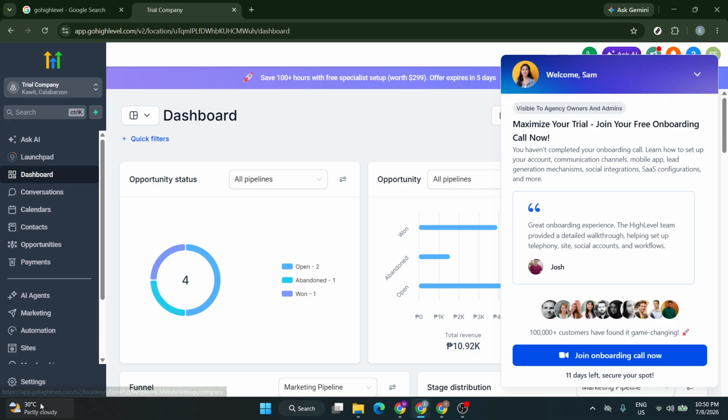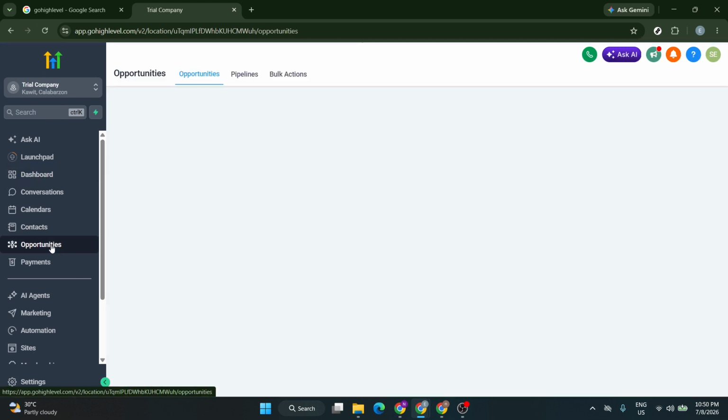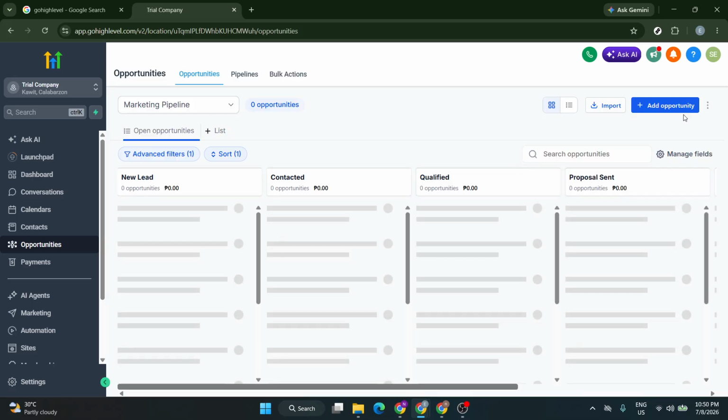Once you're in your sub-account, go to the Opportunities section. This is where you manage leads, deals, and pipeline activity, and it's also where the import option is located. After the page loads, look near the Add Opportunity button. Right beside it, you'll find the Import option. Click Import to begin the process.